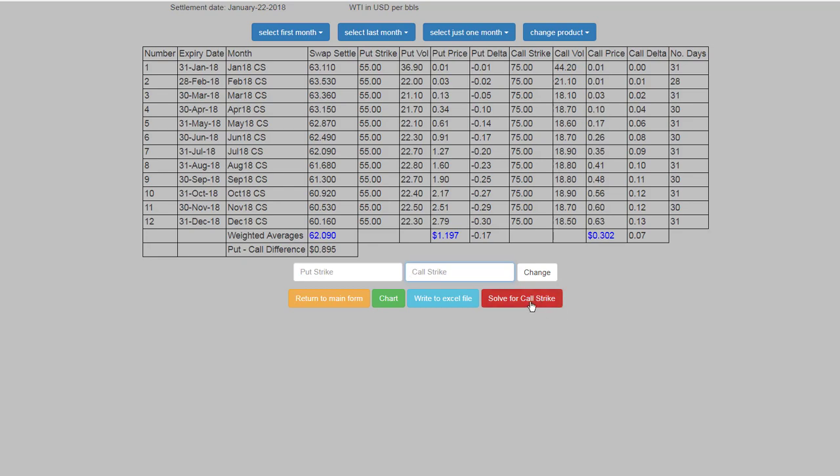So if we hit this button, the zero cost collar ends up 67.20, and you can see the premium for the 55 put is $1.19 and the premium for the 67.20 is $1.19.